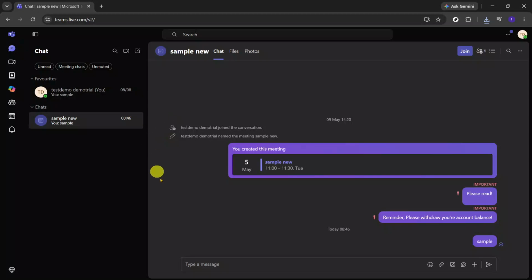Hello, today we will guide you through how to create and manage a new channel in Microsoft Teams. To begin, open Microsoft Teams in your browser. Once the page loads, make sure you are on the main Teams interface so you can access the navigation options. This is where you'll manage conversations, communities, and channels all in one place.